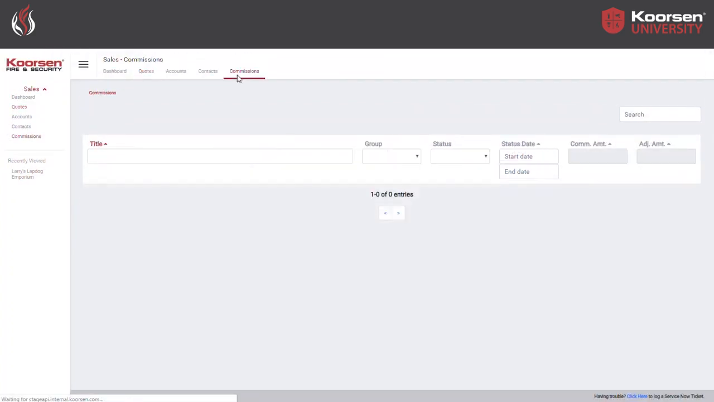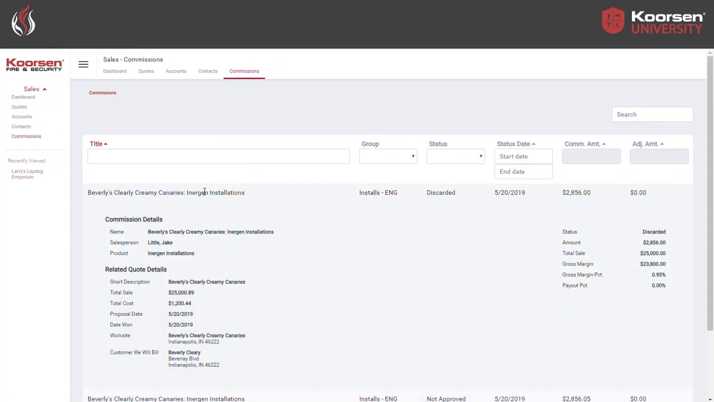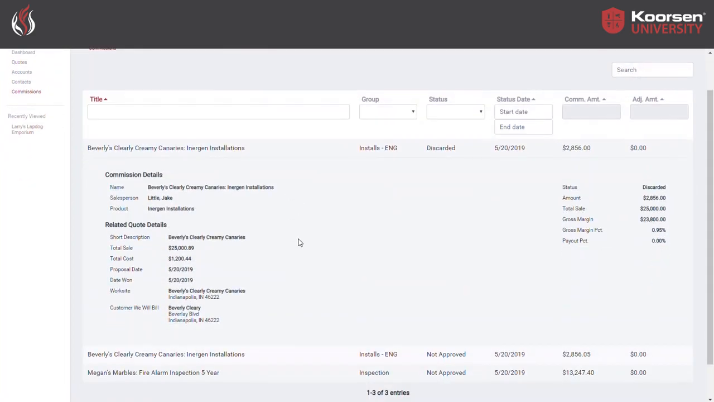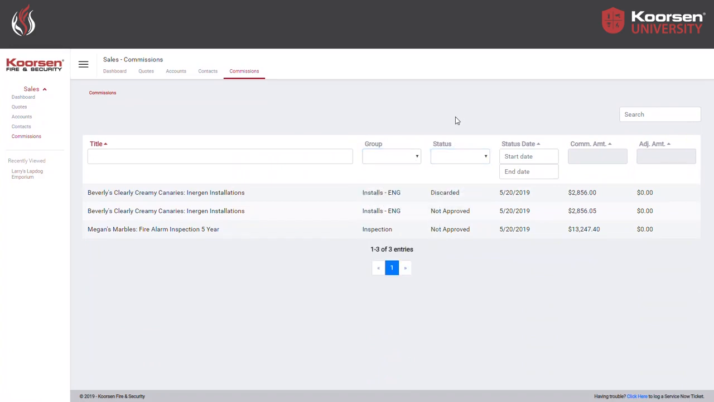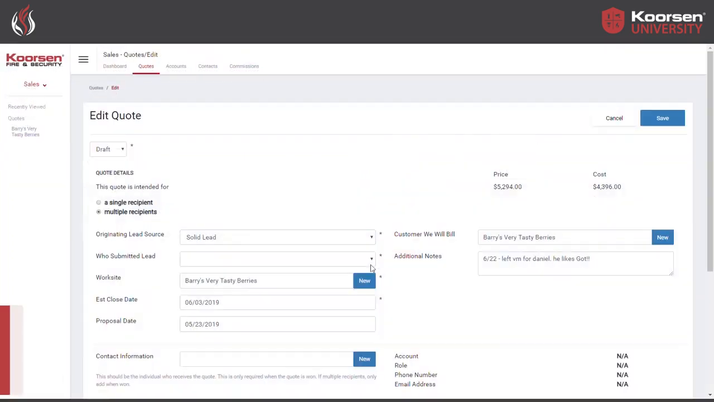On the commissions page, the general search bar will scan the title, worksite, customer we will bill, address line 1, and city. And on the commissions page, there are some new filtering and sorting items as well. You can now filter out irrelevant groups and status dates. You can still filter by status, salesperson, and title as well. We have removed the branch filtering option.